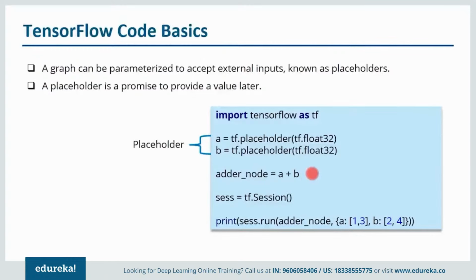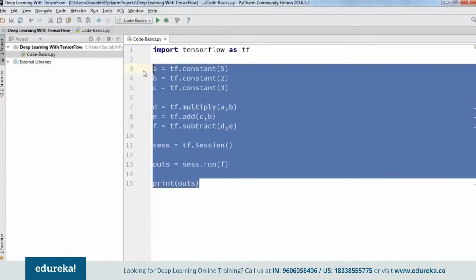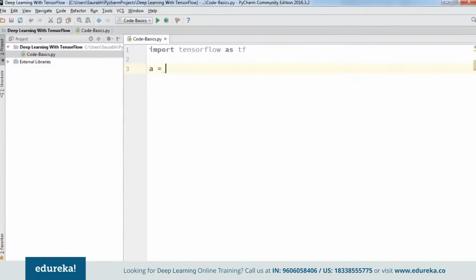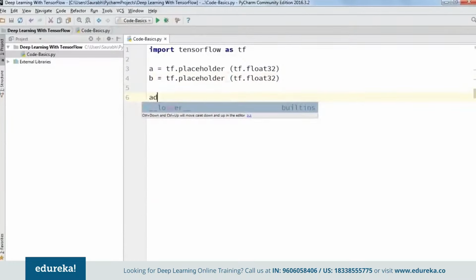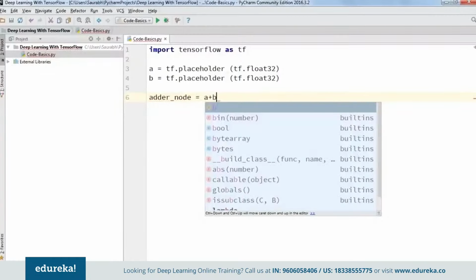So let me show you practically how it happens. I'm going to open my PyCharm once more. I'll remove all of this. So the first placeholder, I'm going to name it A, tf.placeholder, and I'll consider it as a 32-bit float number. Similarly, I'm going to define one more placeholder, and I'm going to name it B. Then I'm going to define an operation to perform on them. So I'm just going to type in adder_node equals A plus B.